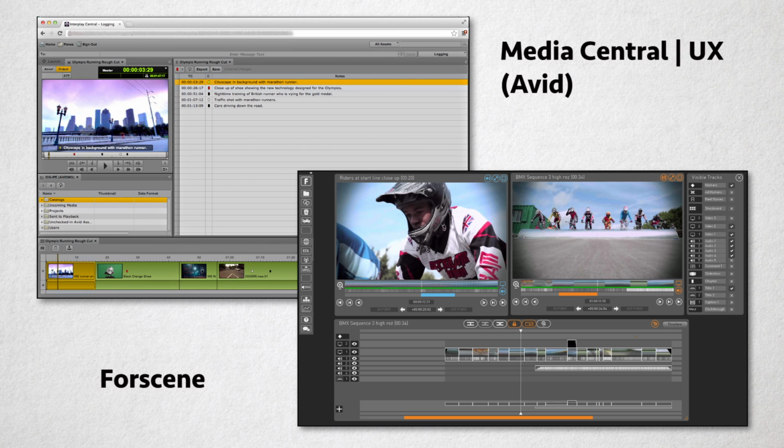Folks who are editing on mobile devices or editing remotely may choose even smaller files that can be transmitted easily over the net, like non-complex H.264 files. Web-based editing solutions like Media Composer Cloud, Media Central UX, or Forcine rely on this.